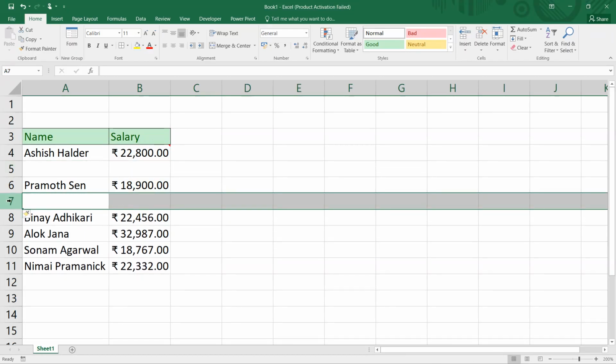Now you can easily assume that if there are 50,000 records present in your data set, it will be a tedious job to achieve this particular problem set scenario. So how can we do that? Using Excel in a simple way.